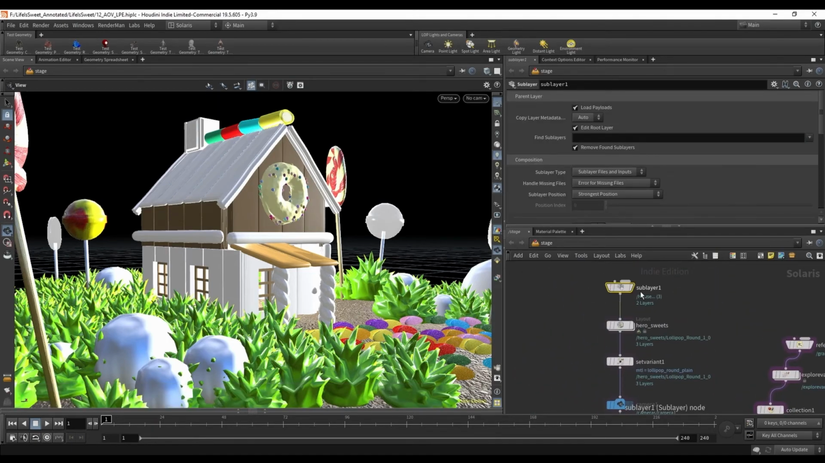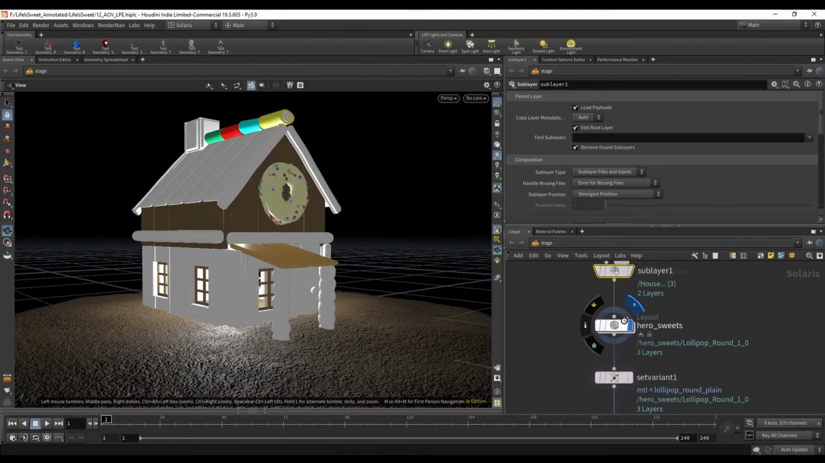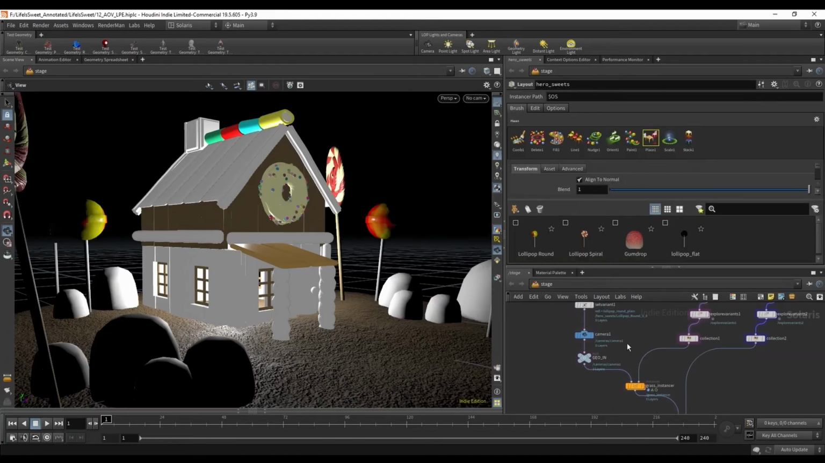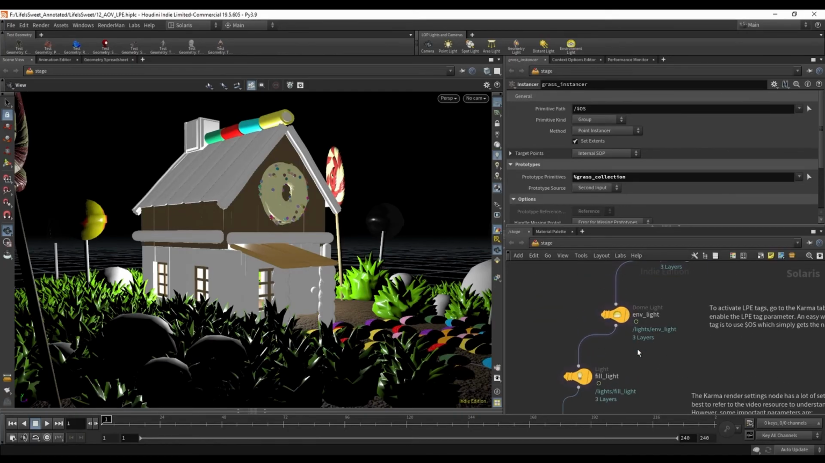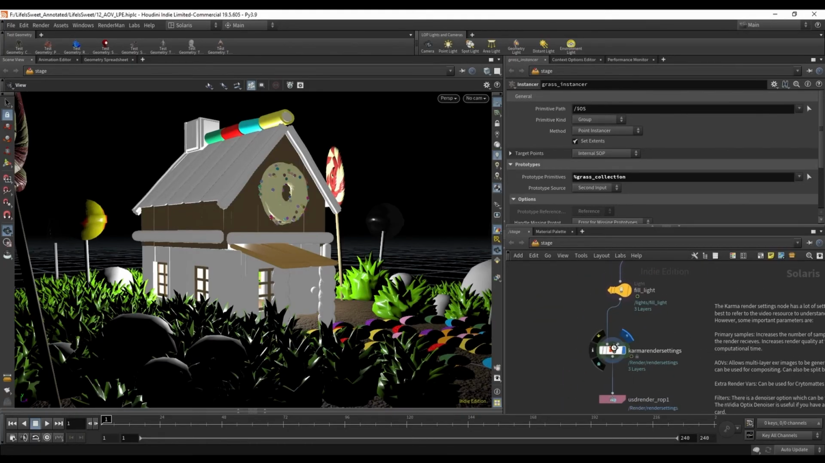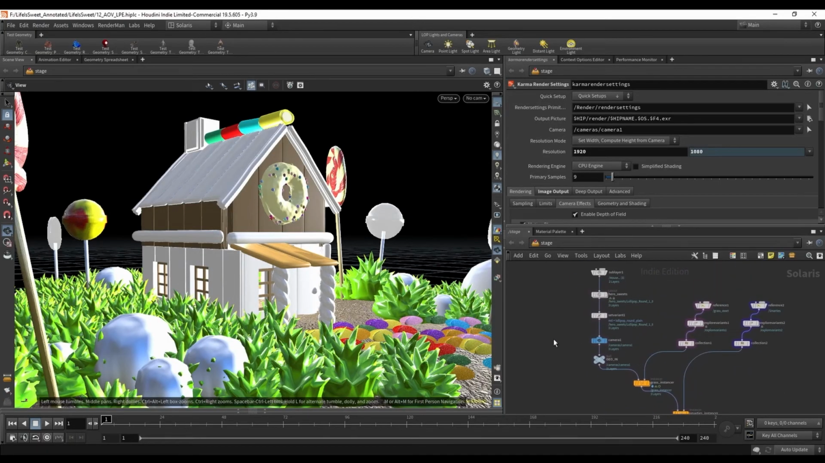Right, so in this file, we're just sublayering in the house and the cake base. We're adding a layout node, which just adds some suites, and then I'm setting the variant on one of them. So basically, we're just kind of setting up a scene. We have some instances over here, some grass instancing, some smarty instancing, and then just two lights and a Karma render settings node. So a couple of things that I want to focus on. Firstly, we're going to look at the camera.